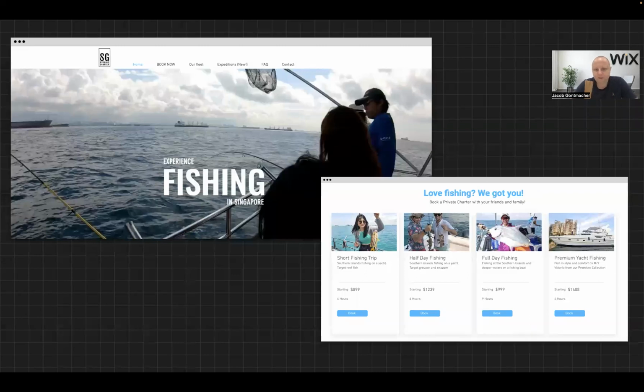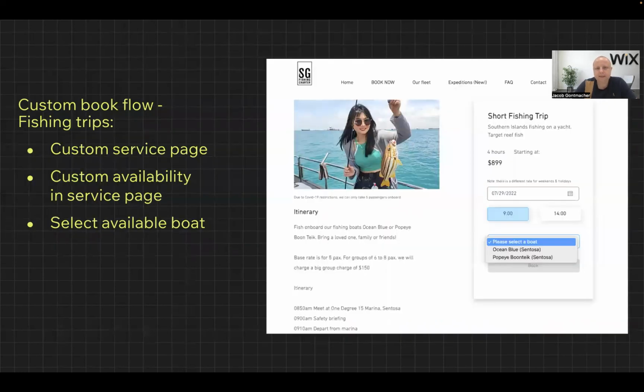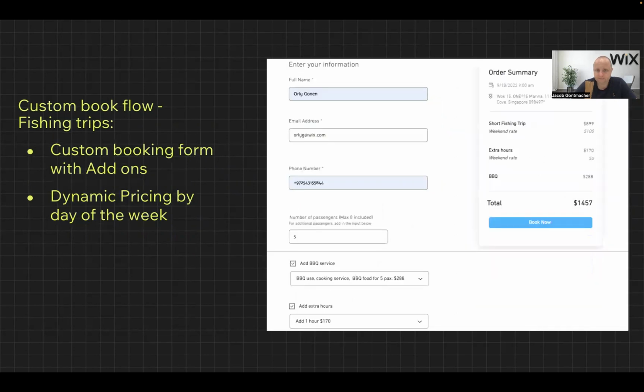Our first example for the how is a website that comes to us from Singapore. It's called Singapore Fishing. This website implemented a custom service page. On that page, they present the availability calendar, where you select date and time, and they also allow you to select a boat. A boat is a staff in their case.